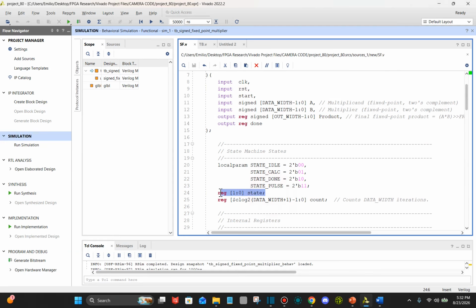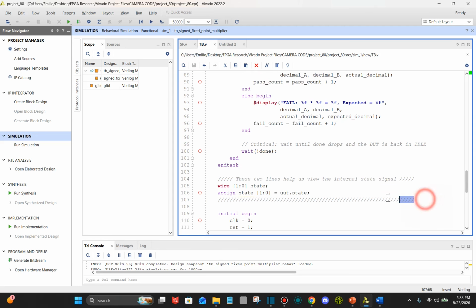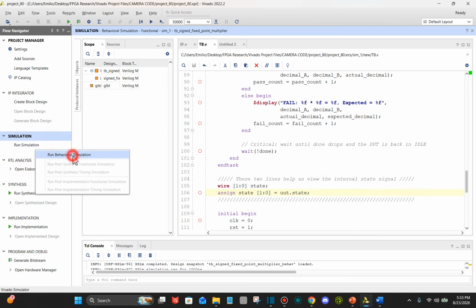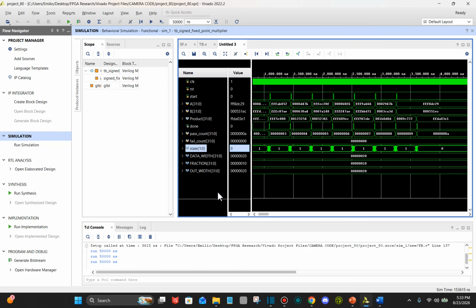Suppose we want to monitor the state register. To monitor the state register, we would need an assign statement like this. Then, when we rerun the simulation, we can view the state in the waveform.